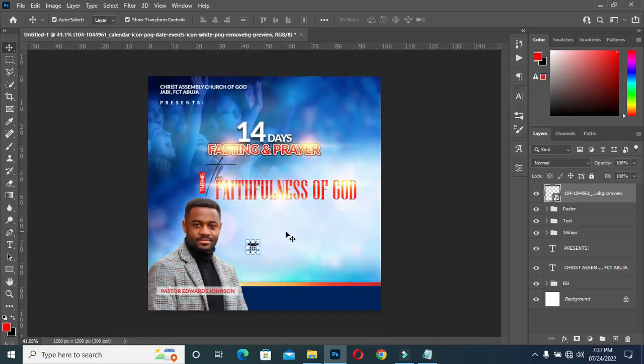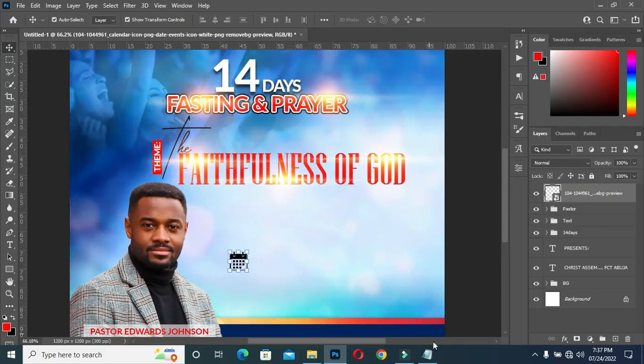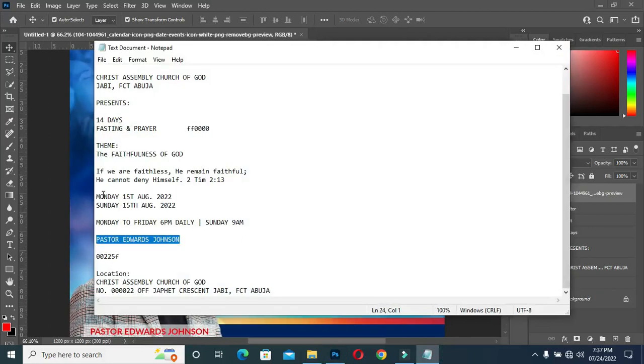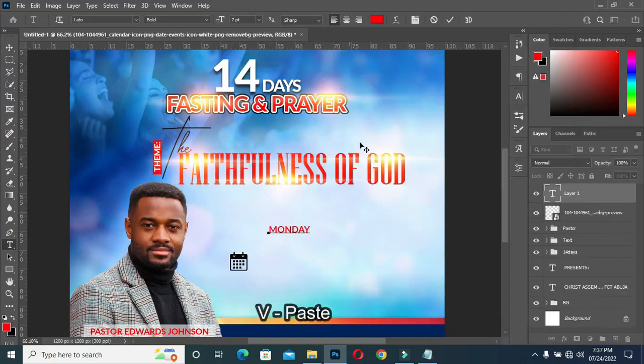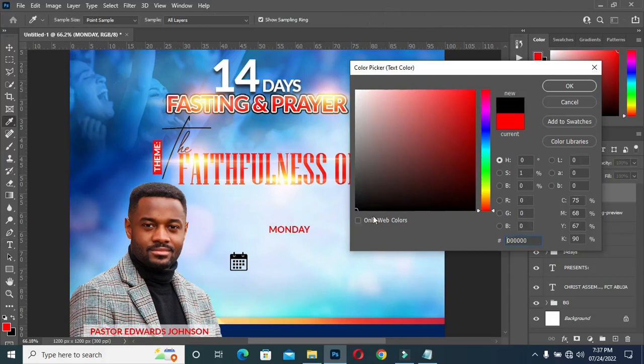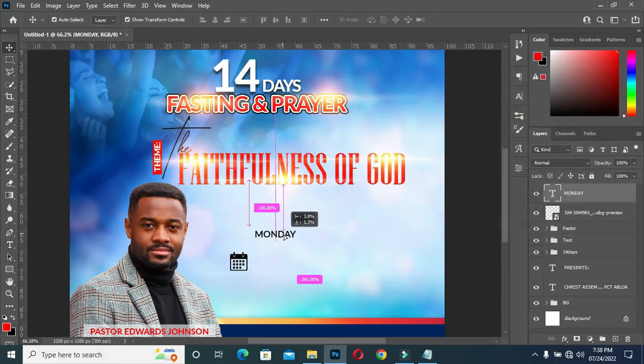Always zoom in and zoom out so that you see the outcome of it. Then I'm going to copy the dates, select your text tool, then Ctrl V. I'm going to change the font color to black. Then I'll position it over here.